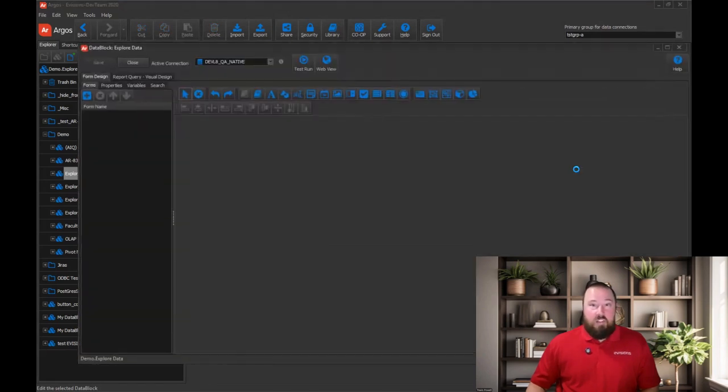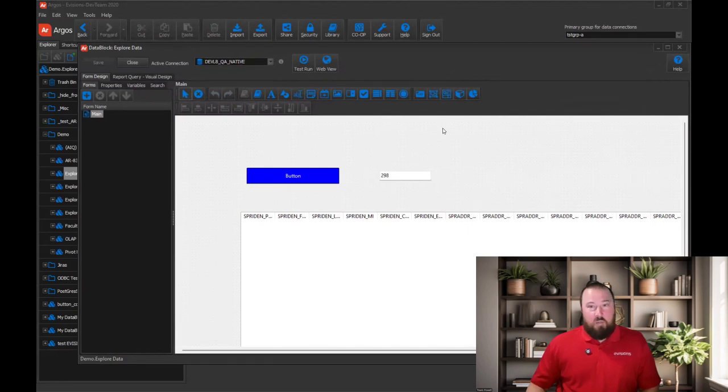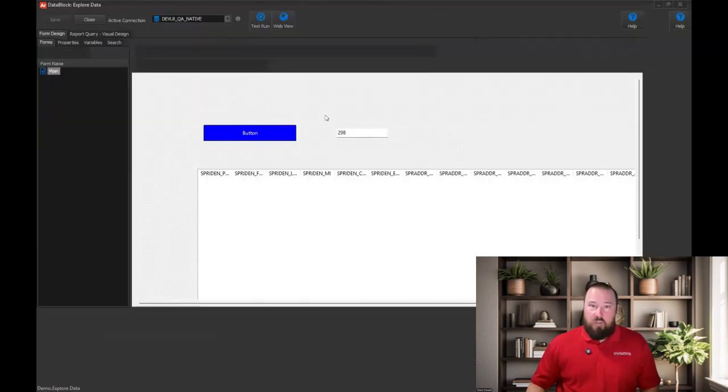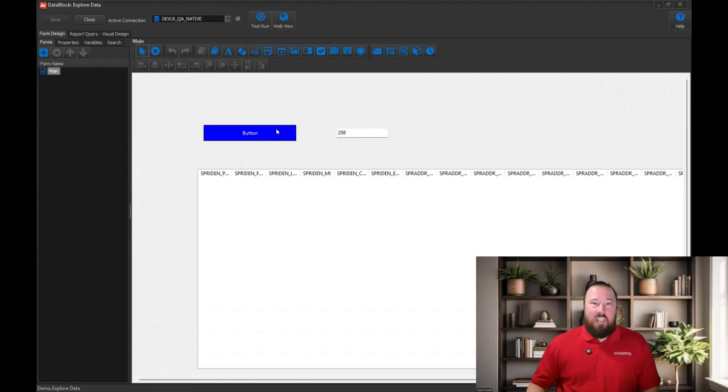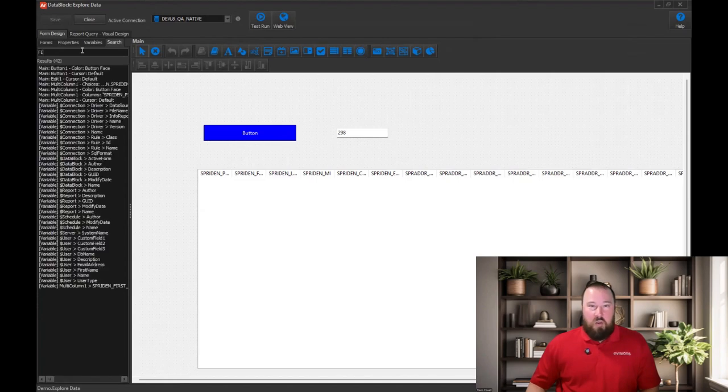Now that I'm inside of the data block, which potentially could have between 50 and 100 different controls, how will I easily find the object that contains that note that I left for myself? Don't worry, we thought about that too. On the left-hand side, next to the Variables tab, you'll notice a new tab called Search. You can access the search menu by either pressing Control F on your keyboard or by clicking on the tab itself. Now that I've found the new search function, let's try to find my note again.